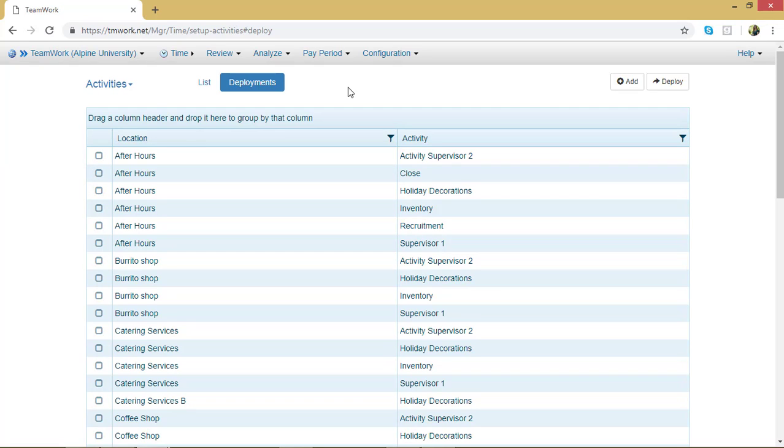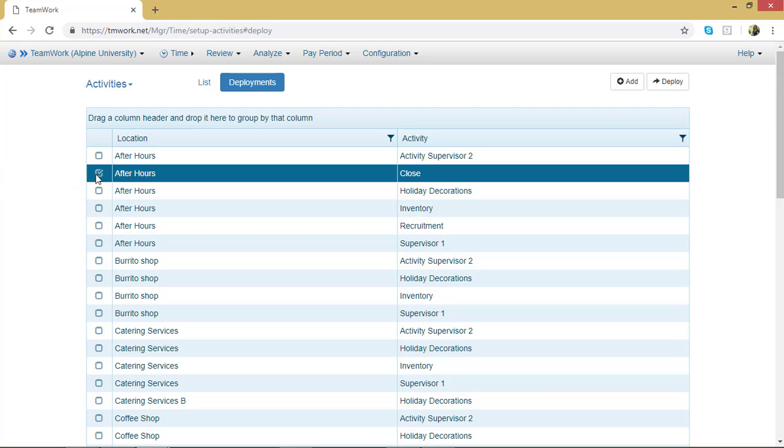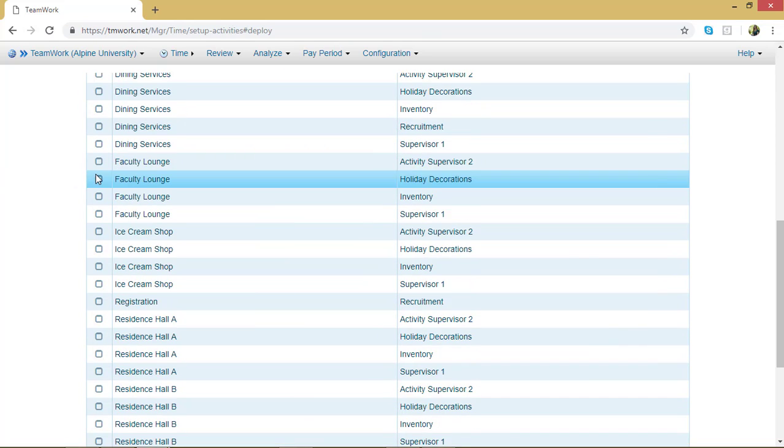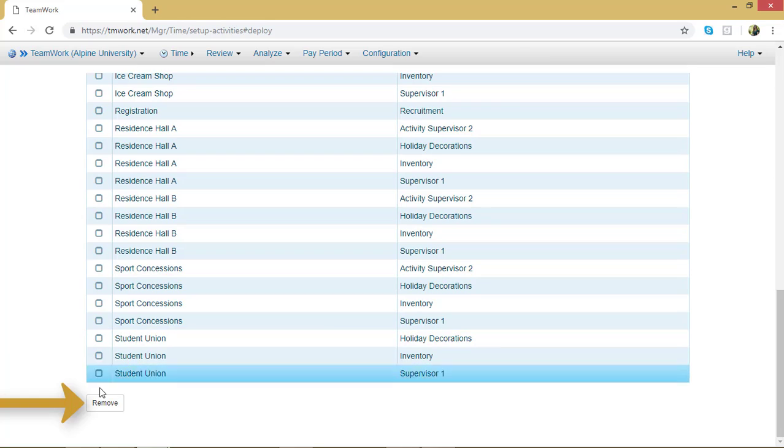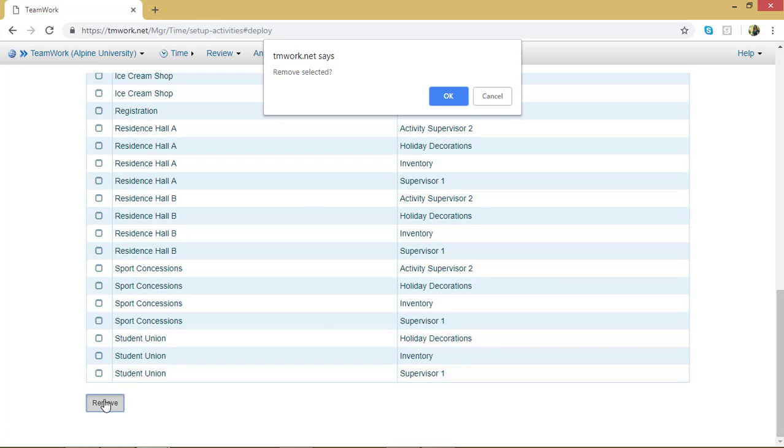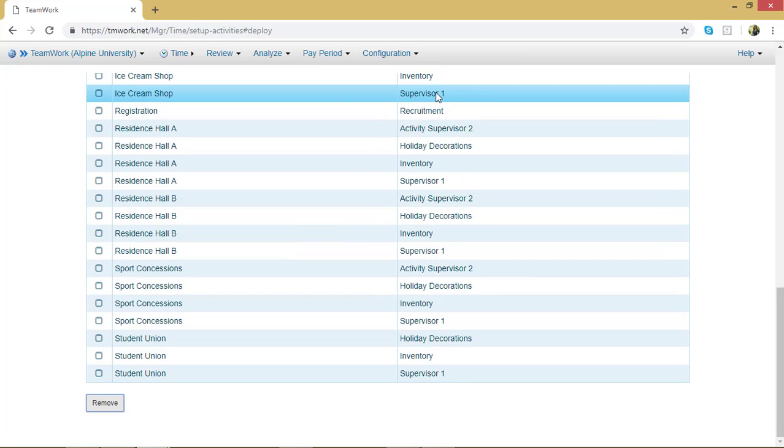If you changed your mind and you no longer want the activity Close added to After Hours, you can check the box next to that activity, then scroll all the way down and click Remove. TeamWork 5 is going to make sure you do want to remove that activity from that location. If you don't, click Cancel. I do, so I will choose OK. Now that activity has been removed.